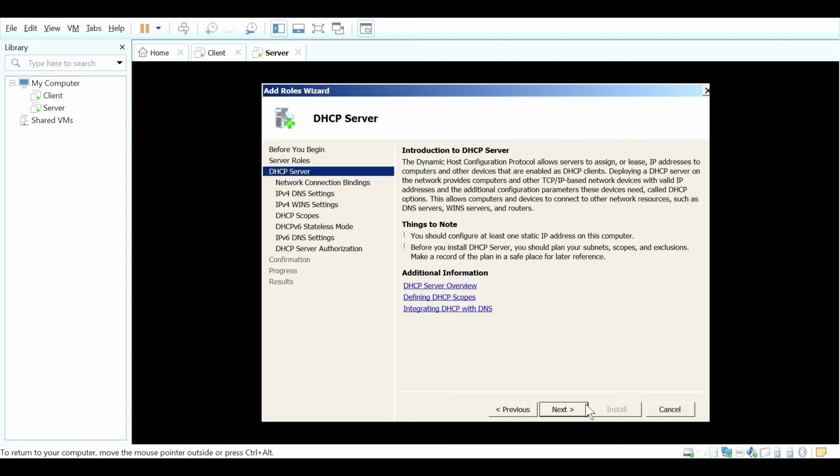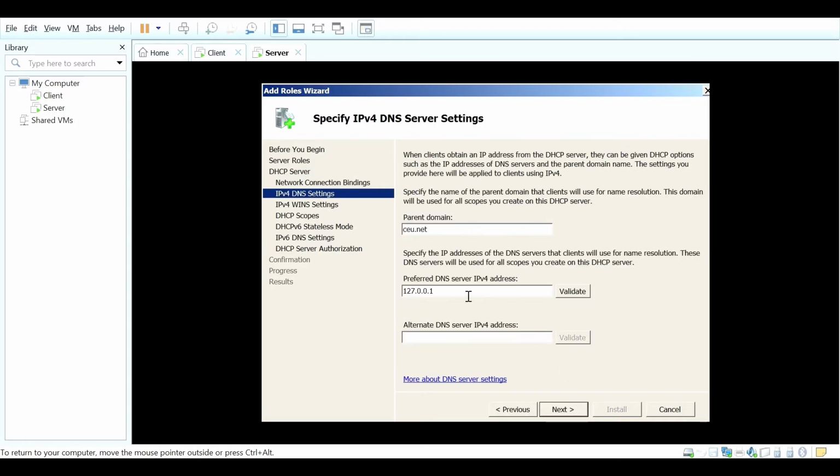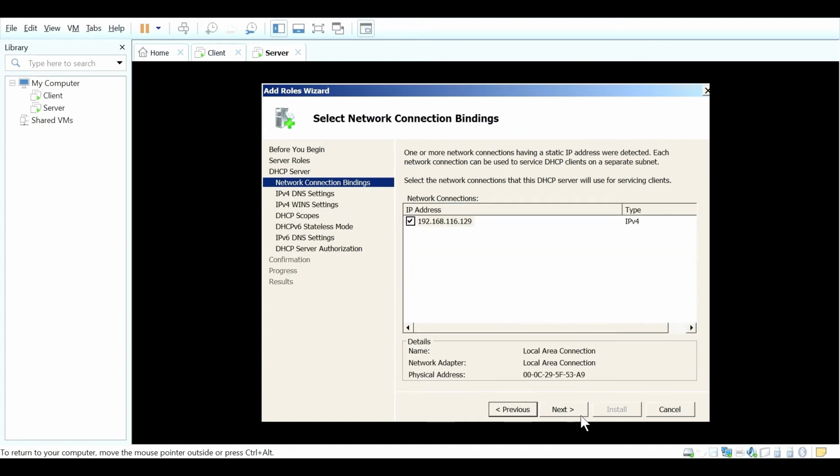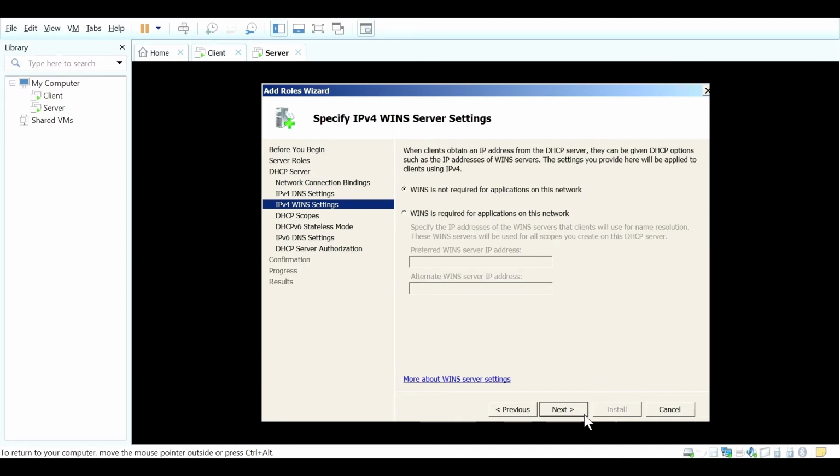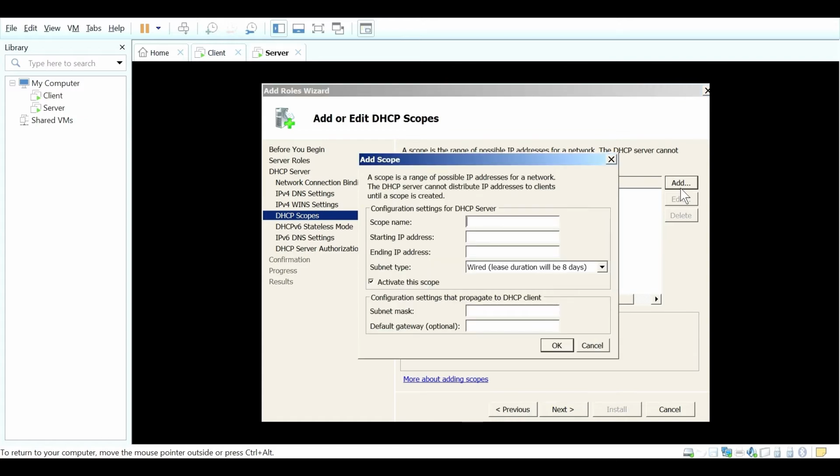When your computer is restarted, we'll install a new server role, which is the DHCP server. So just check it, and click next, next, and change your preferred DNS server to your IP address, then click validate. Then just click next, next, and add your scope, in which mine is scope 100, and I just adjusted my IP address with starting number of 10 and ending number of 110. Then don't forget to input the subnet mask.